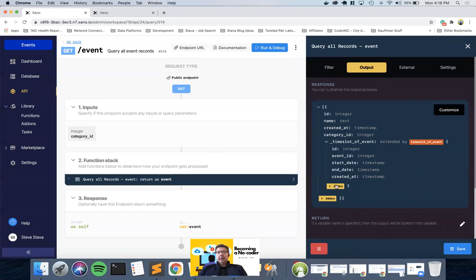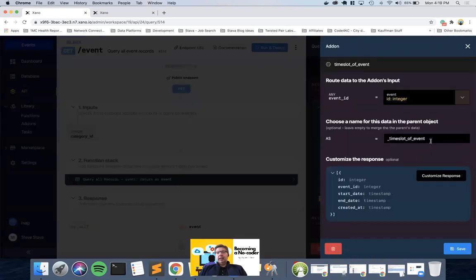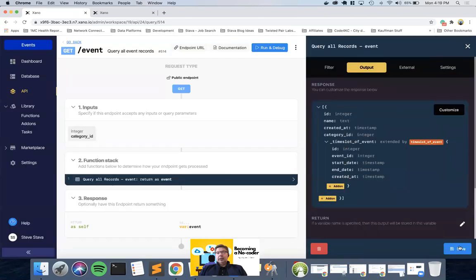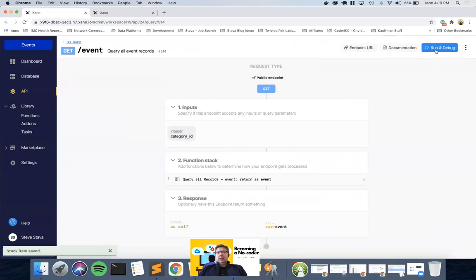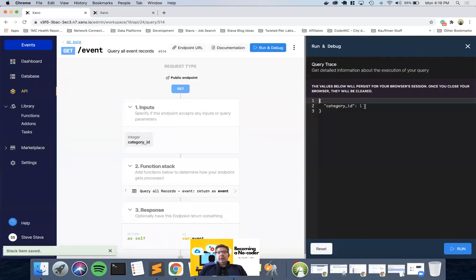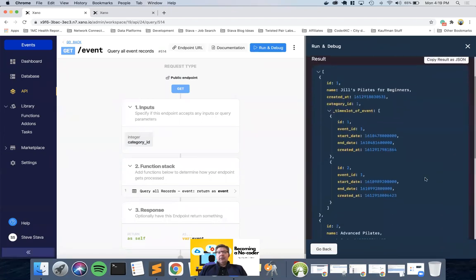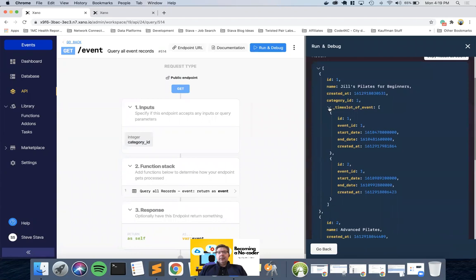Okay, so we had clicked on the add-on, and now we've added in this section called time slot of events. If we click on this red button, we'll go back in to the add-on where we could make changes if we wanted to. But we're going to go ahead and save this. And now when I run it, I'm still going to get the Pilates category, which is number 1. But now what you see is we have a whole new section in this called time slot of event, which is what we named it in our add-on definition.